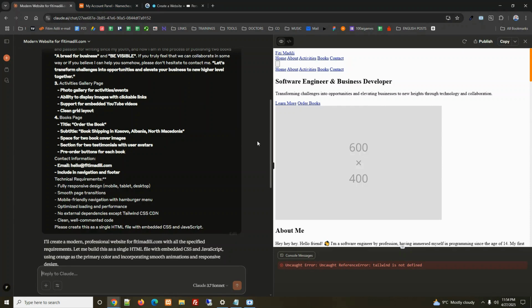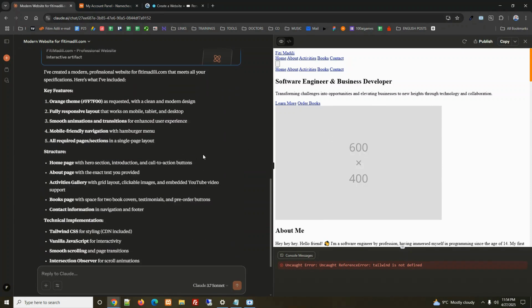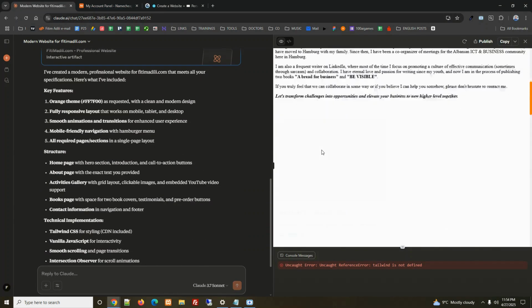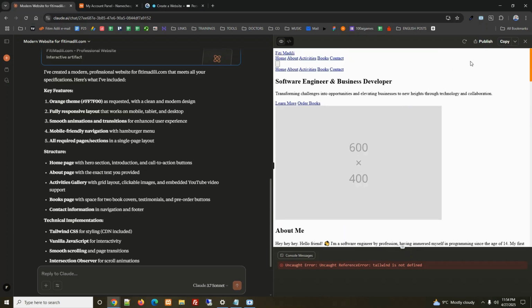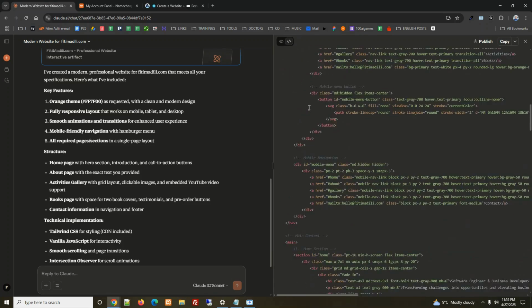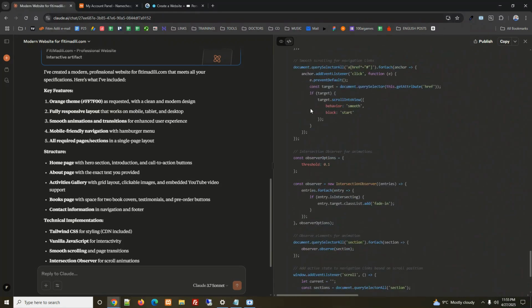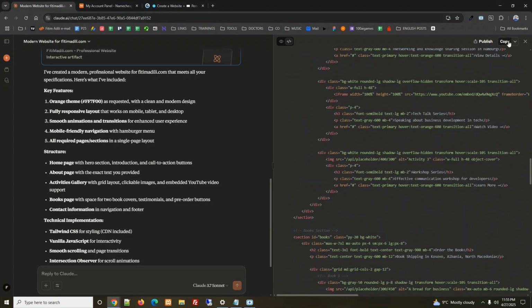So now, as you can see, the prompt is done. Many times it doesn't look good in the preview, but what you can do is copy and paste it. You have this copy button here, and here you can see the code that was made by Claude. So you can click copy here.